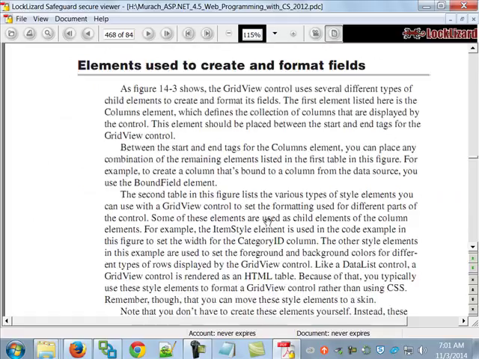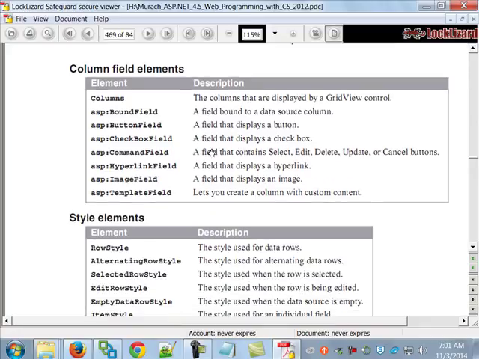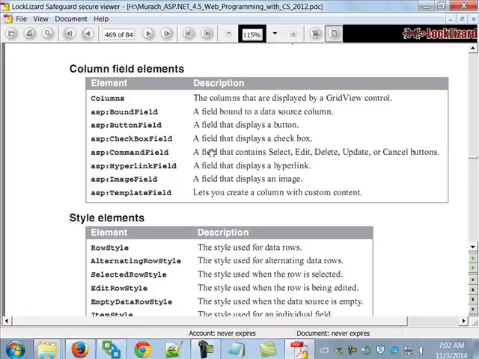All right, on 446, elements used to create and format fields. Again, as we move up to 447, here's the major column fields that are shown right there. The columns element defines the collection of columns displayed for the control, and it's placed between the start and end tags of the grid view control. You can place any combination of the remaining elements listed in here that you want to use.